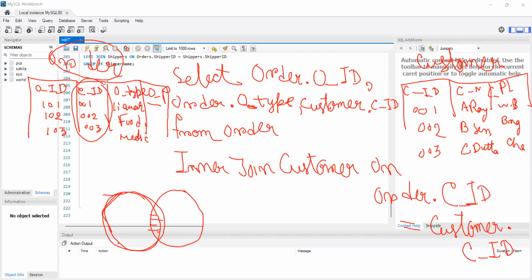Because this is the secondary table, this is the primary table. When this table acts as a primary table, you have to write select customer.cname, customer.cplace, order.cid, because the cid column is present in customer, but it is similar to the order table and the connection happens through this column. So order.cid, just like here we write customer.cid, for order is the main table.